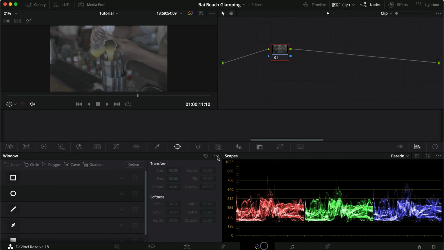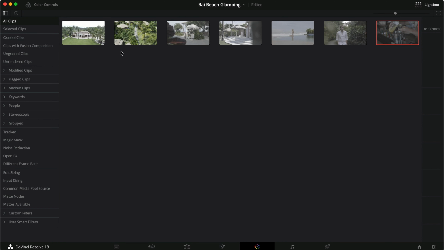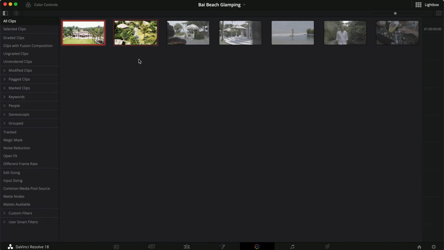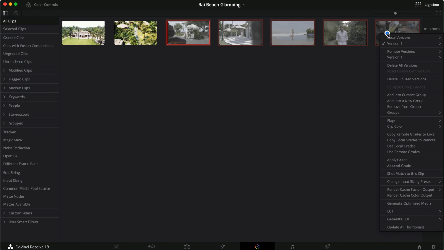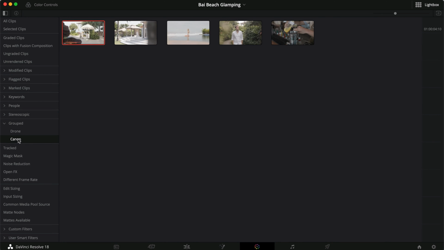So let's head into the color tab again, head into Lightbox, and just select all clips here. Now, these first two are drone clips, so I'm going to select those. I'm going to put them into the groups because this is the same project. They still have the groups, so I'm just going to assign them to this group. Now those are assigned to the drone group. I'm going to click on all these ones because they are the Canon ones and assign those to the Canon group. So now if I go into my groups, drone clips, Canon clips, it's that easy.